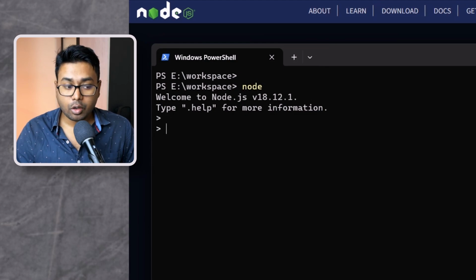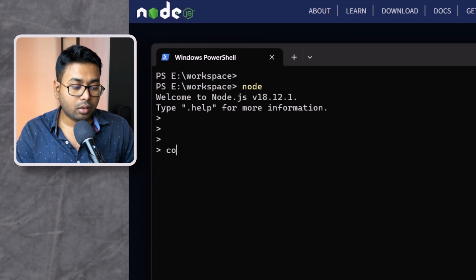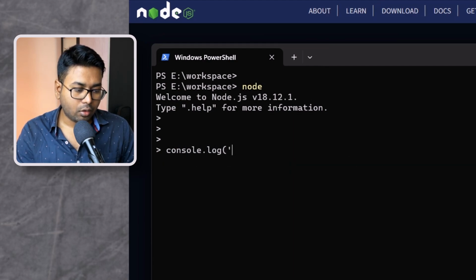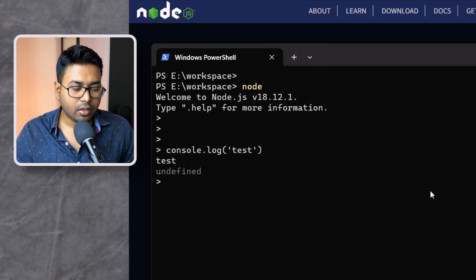And if you install Node, then you will get this prompt, and then there you can execute any JavaScript. So I'm writing this console log. Console log is used for outputting some value. So it is working here.